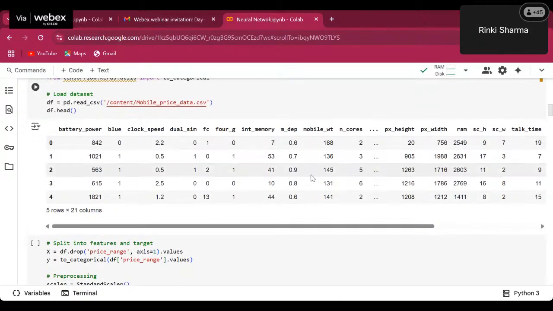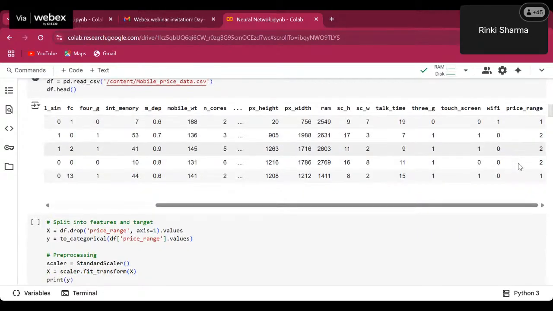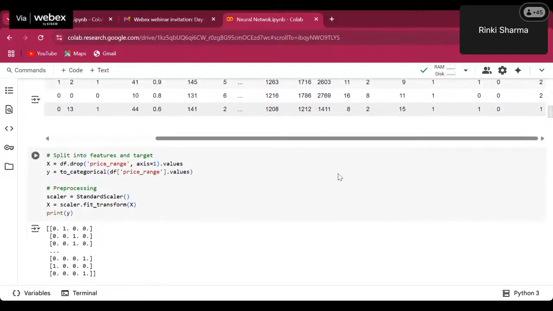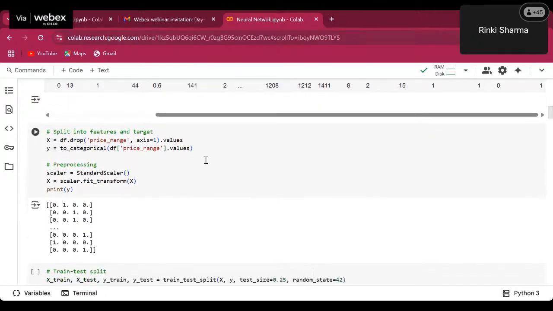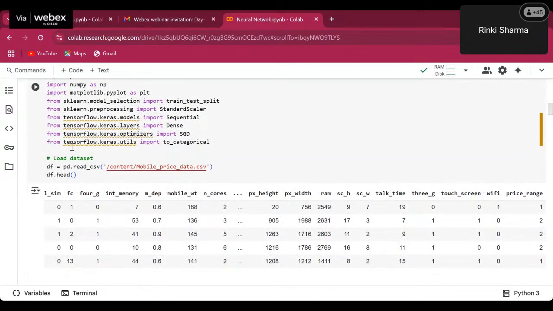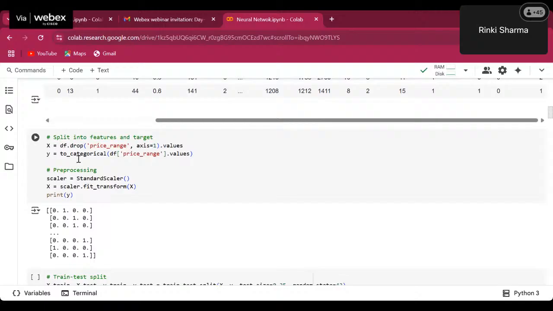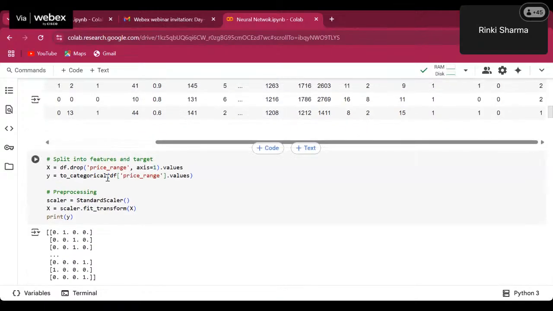And here is the mobile price dataset. The price range has provided 4 categories, 1, 2, and others. So this dataset has 4 classes. So we have imported the to_categorical function from the TensorFlow library. We have used it here. First drop the price range column, then extract the values of price range and convert it into categorical values.